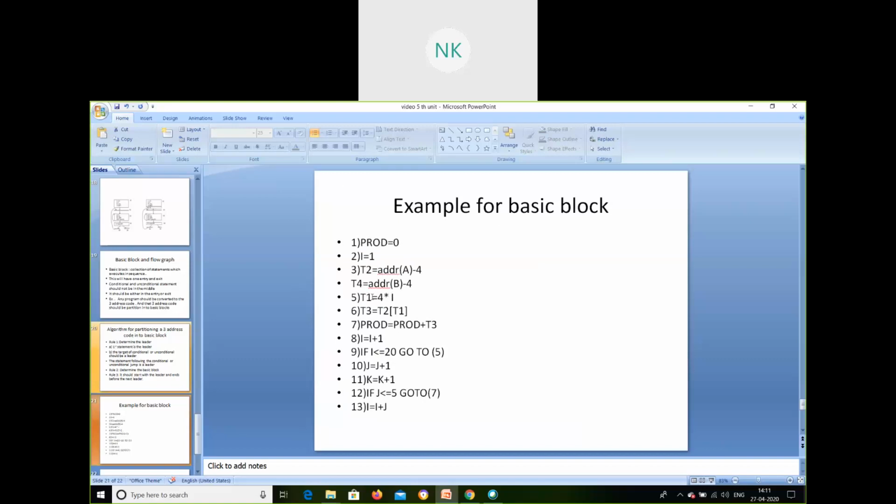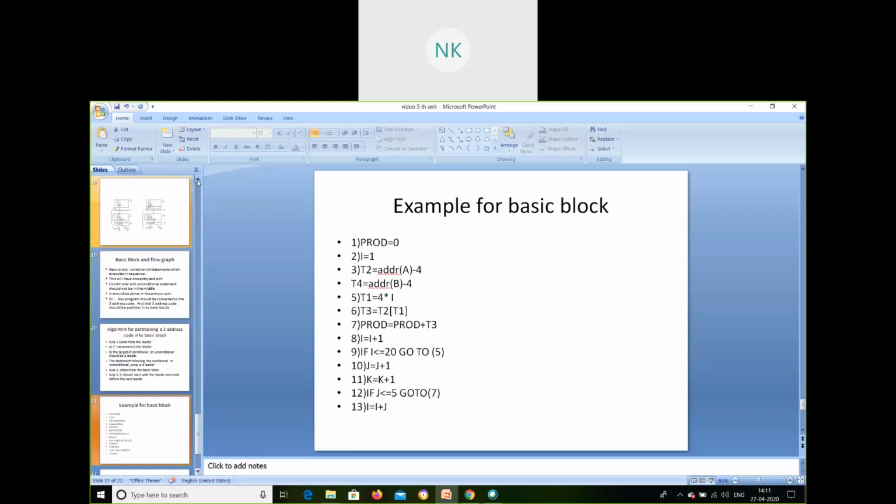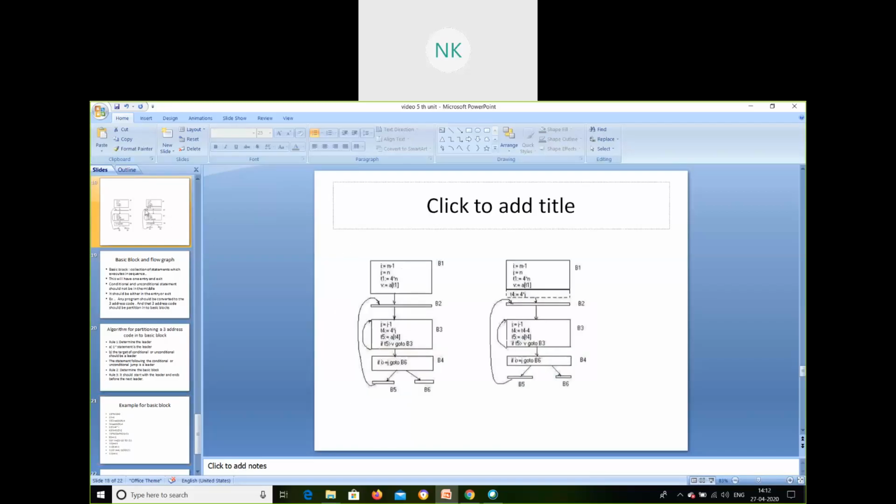So the fifth line I'm starting. Where is the next leader? 7. So 5 and 6 are in the second block. Then I'm taking 7 as the leader, and it ends before the 10th line. So 7, 8, 9 are in the third block. And here 10 is first, so 10, 11, 12 are in the fourth block. And then the fifth block is only one line, I is equal to I plus j, because that is the end of the block. And you should draw a flow from the first block to the second block, showing how it goes, which block follows the next. You will do this with the flow diagram that you draw.